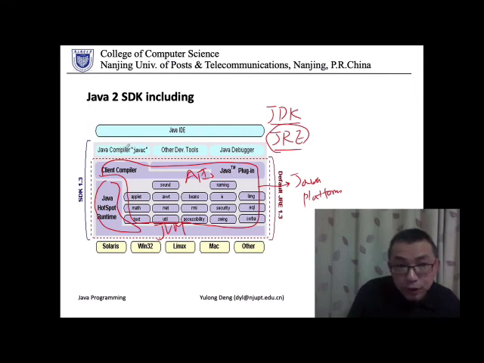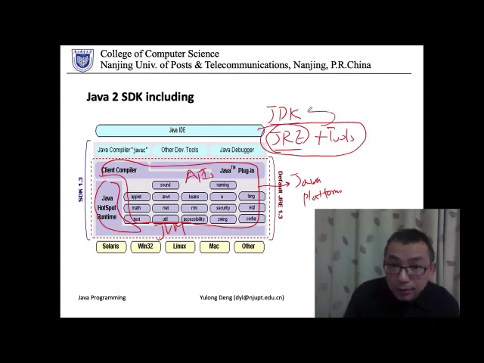But if we want to develop Java code on our machine, we must have tools. If we add tools to the JRE, such as compiler tools, debugger tools, and lots of other tools, and bind them together, we get a software we name the JDK. So in the future, if you want to develop Java applications, you must download the JDK and install it on your computer.